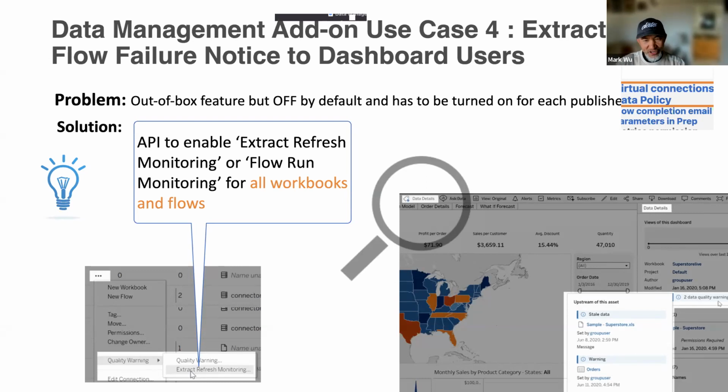Bingo, this is an out-of-box feature from Tableau as well. However, I think by default this one should be enabled by Tableau automatically for every single workbook. I don't know why Tableau did not do so. Although it is an out-of-box feature, by default it is off for every single workbook. Tableau is asking the content owners to enable that one by one. After a lot of research, I feel there's no harm in enabling them all. So what we did is use the API to enable the extract refresh monitoring, or flow running monitoring, flag for all the workbooks and all the flows on the server.